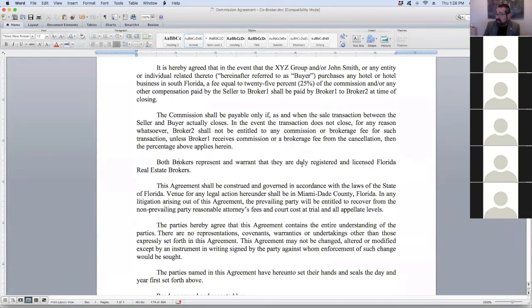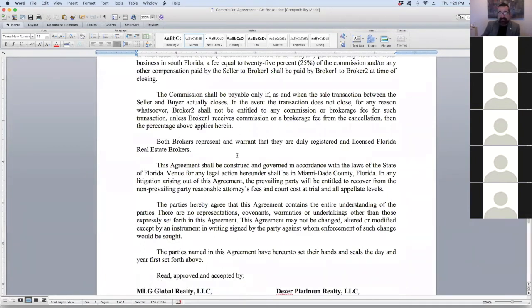If he's lying, you'll not be charged for sharing your commission with a non-licensed person. He signed the agreement. You can also ask, of course, for a copy of his license. And once you have his name, you can also go to myfloridalicense.com and input his name and find out that he's really licensed.